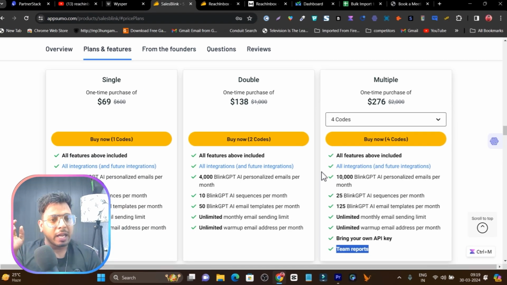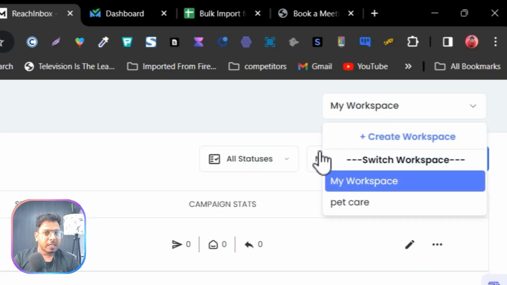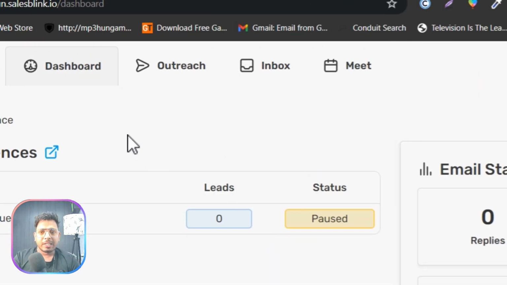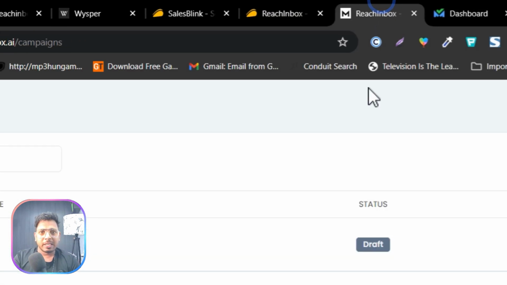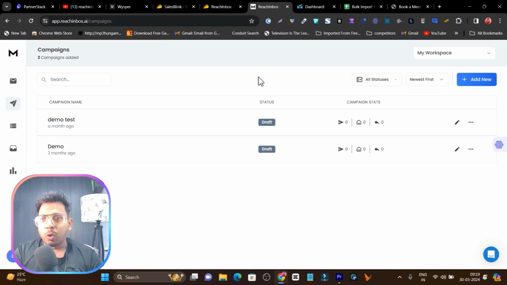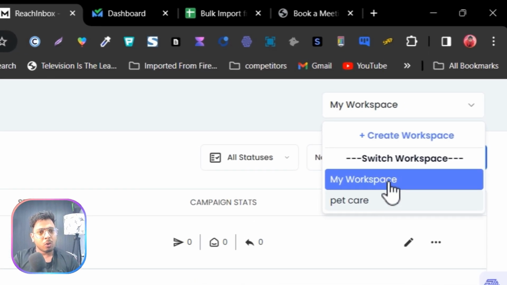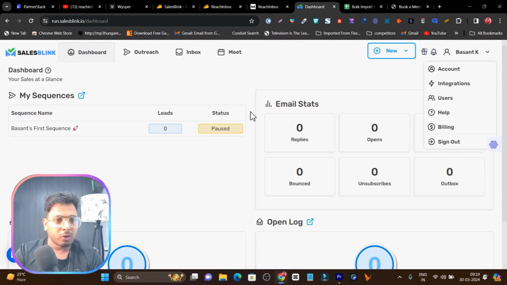And one more thing I found missing in both platforms is that you can create workspaces in Reachinbox, but in SalesBlink there is no way to create workspaces. So this is again one thing missing in SalesBlink that Reachinbox is offering. If you have different brands, or cold emailing services offered for different plans, Reachinbox is good for you, because here you can manage all the brands under one account. But if you are an individual person like me and just want to do cold emailing for your services, products or company, then SalesBlink is right enough for you.